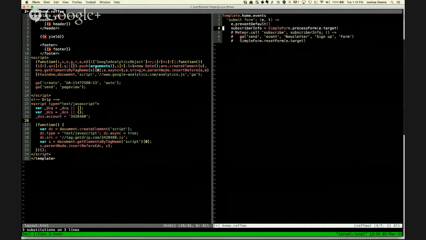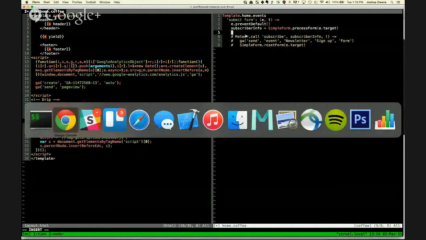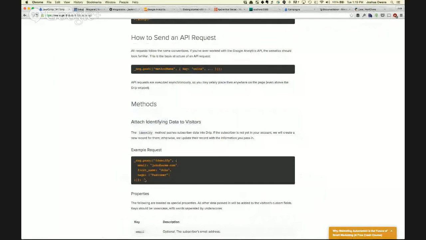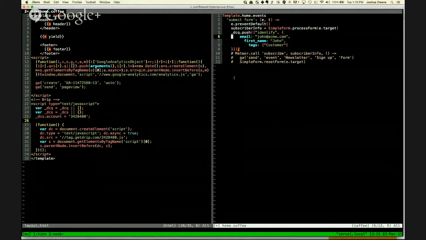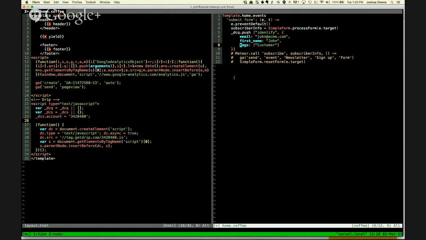So I think basically what we do is we'll comment this out. We can start to put a call in here somewhere. So I'll just copy this. Of course, it's JavaScript. So we're going to call identify, and then we're going to pass some stuff in here. We'll just put a tag on them for Meteor Club.